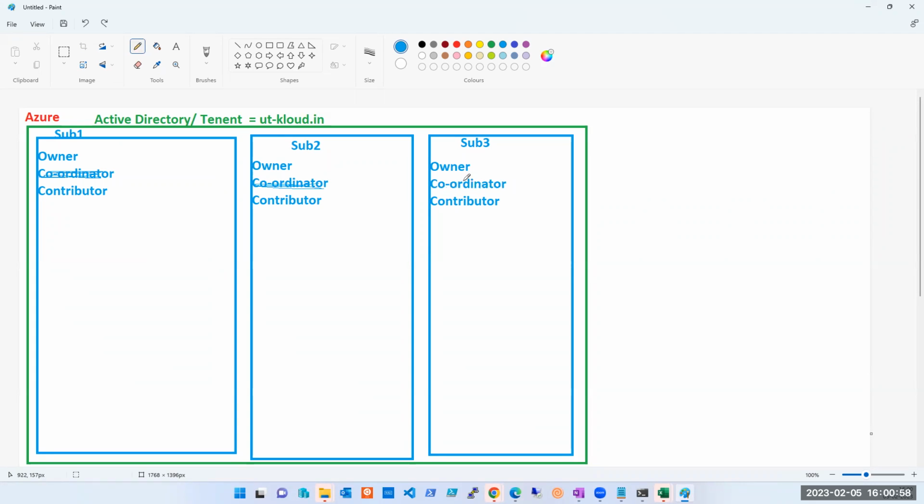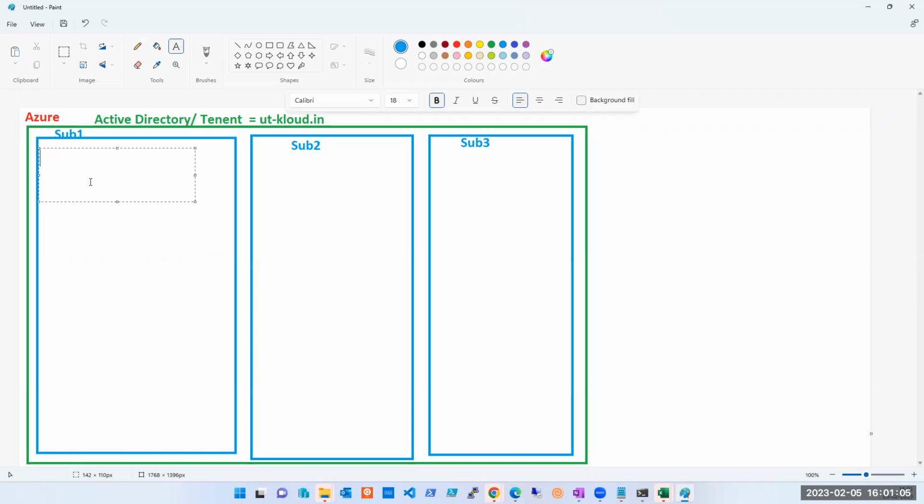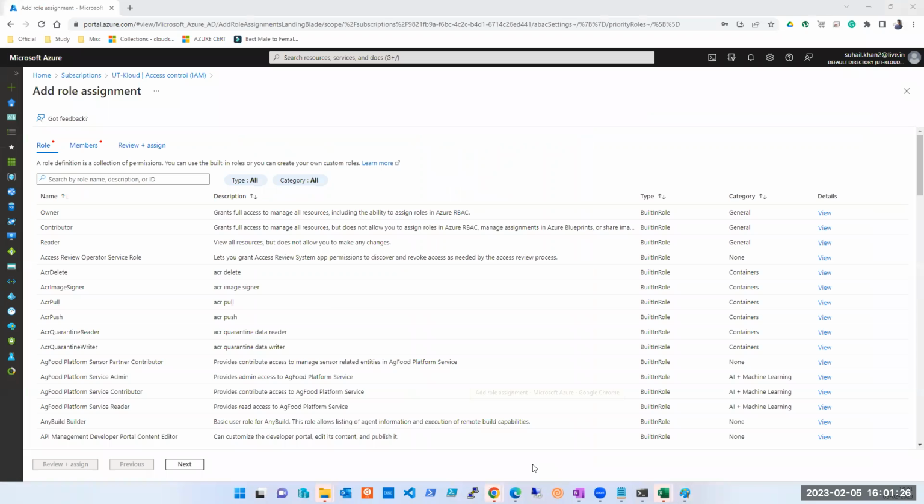Clear, guys? Any questions? If you have, please do ask. Owner, contributor, and then we saw a reader. Ignore the spelling mistakes if there are any. So these are the kinds of roles we have here, and similar roles will now be inherited. That is the reason I'm explaining it very slowly. So owner, contributor, and reader.